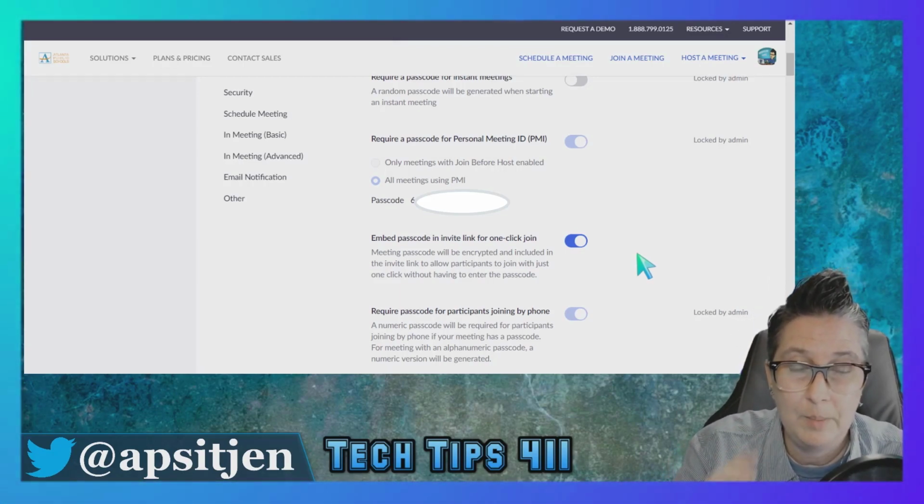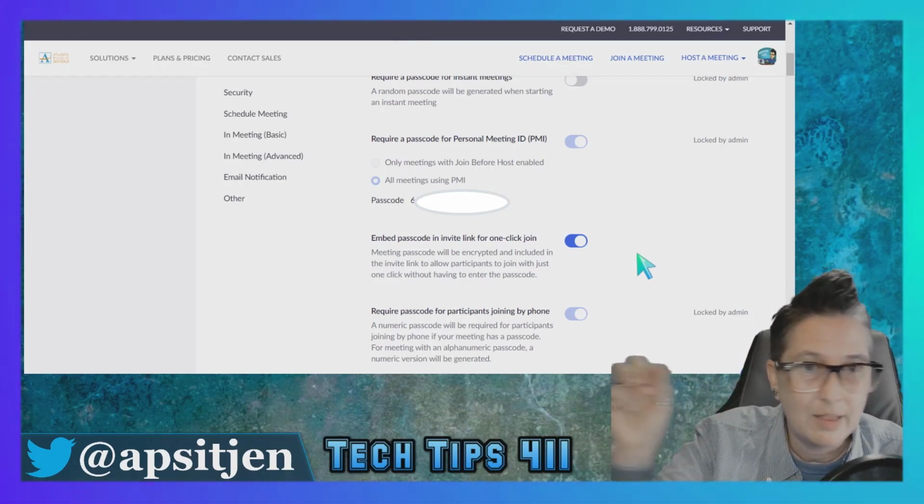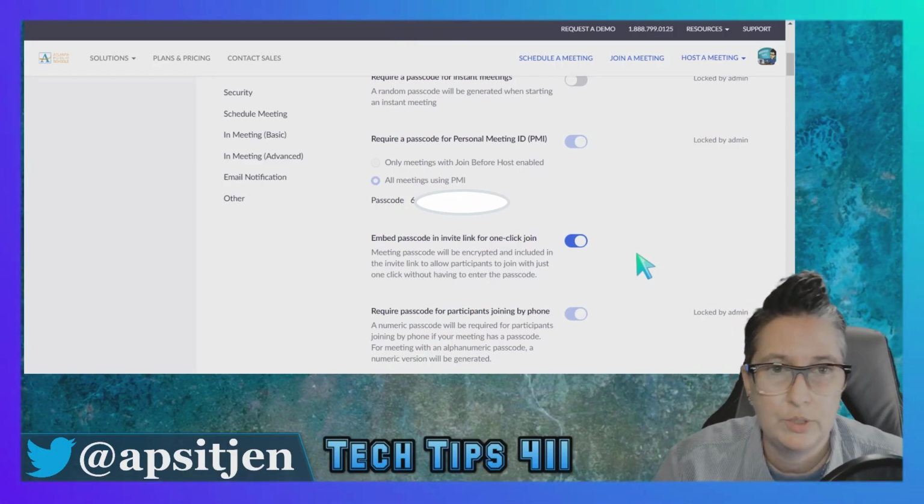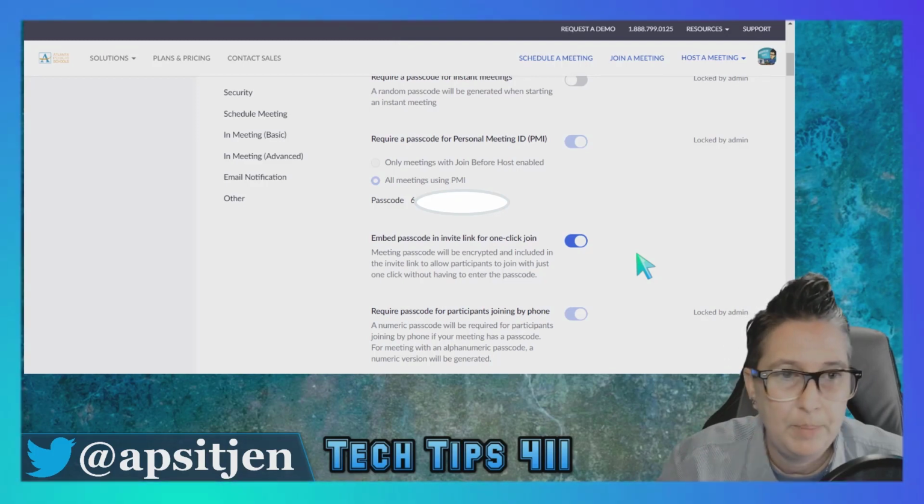I have that turned on. That means when I generate a meeting and I get that link to send out, automatically the password is embedded, so it's a one-click entry. You don't have to add in the meeting code. You don't have to put in a password.